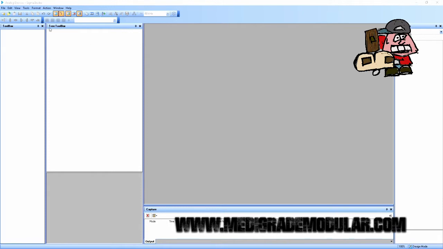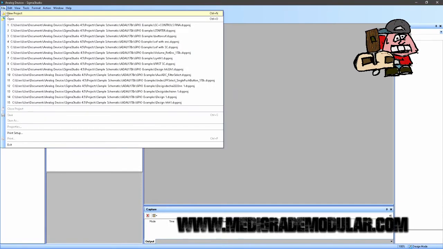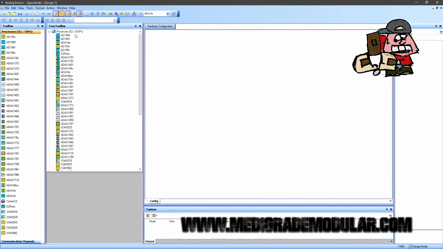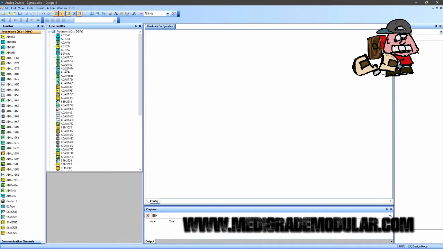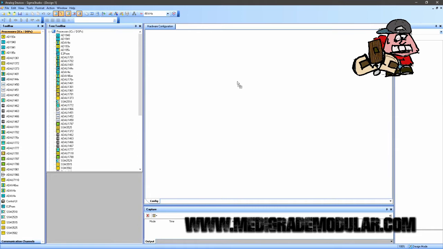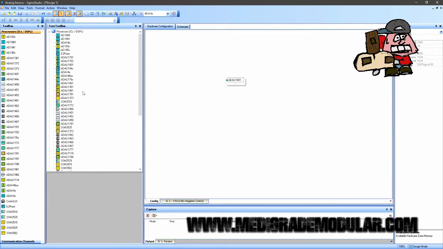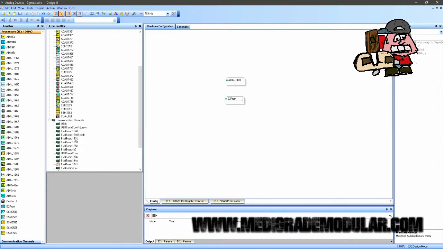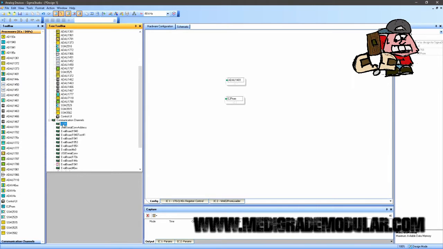So here's our quick guide to getting started with your SigmaDSP and Sigma Studio software. Start by opening up a new project and select the external hardware that you're using. In this case, it's the AD-AU1401, the EEPROM and the USB-I communication channel.